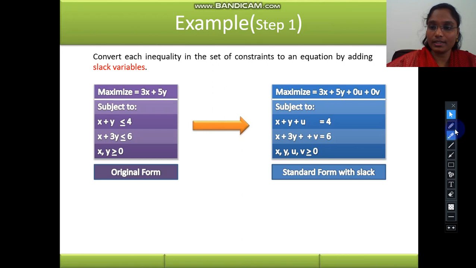So if you see here, this is the objective function given. So maximum objective function, that is 3x plus 5y, is given, and these are the constraints given. So the first two are the constraints, and this is the non-negative constraint, having the decision variables with greater than or equal to 0 value. So this is the original form.